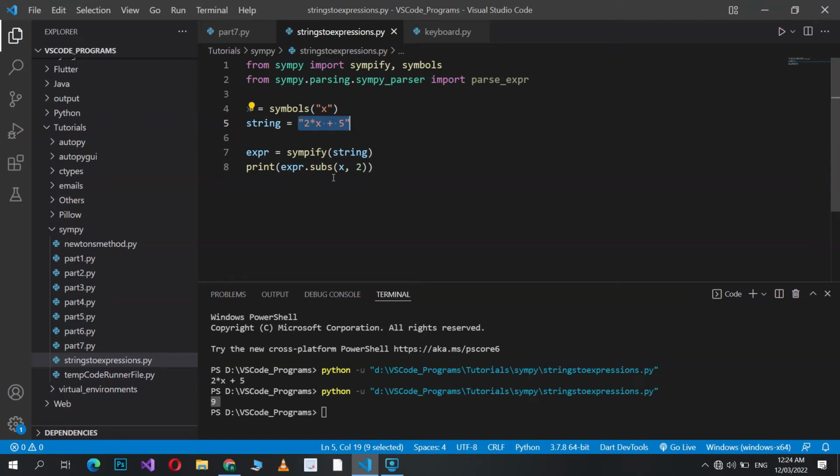Now you can do whatever you want. You can do differentiation, integration, apply limits on this, do whatever you want, okay? And by the way, for those of you who are interested, I have links to these tutorials in the description below, because we have a ton of videos on SymPy, and trust me, there's a lot of content in SymPy.